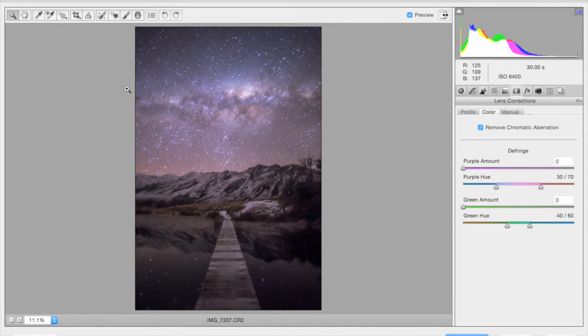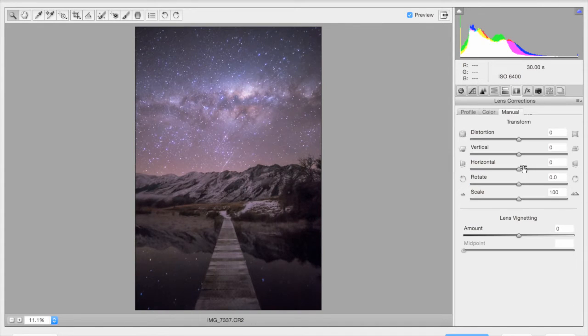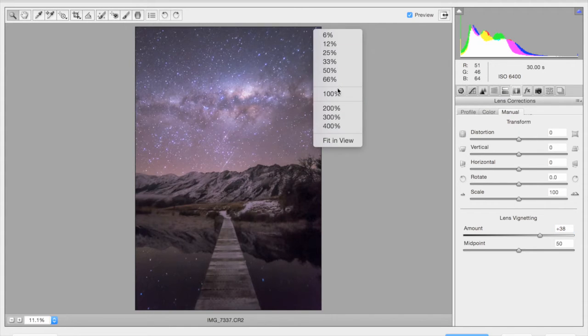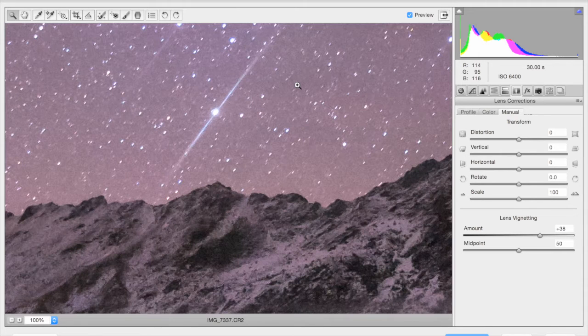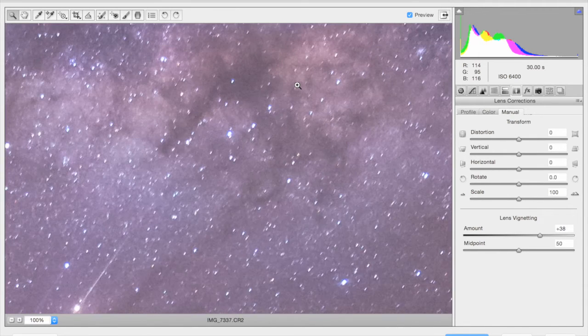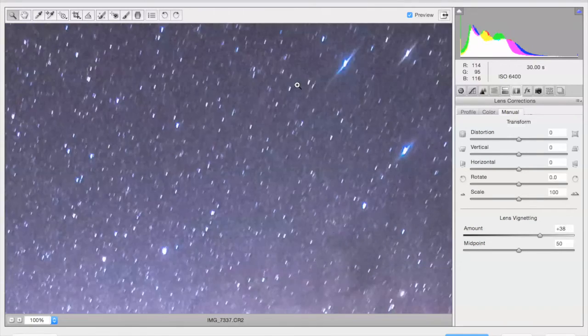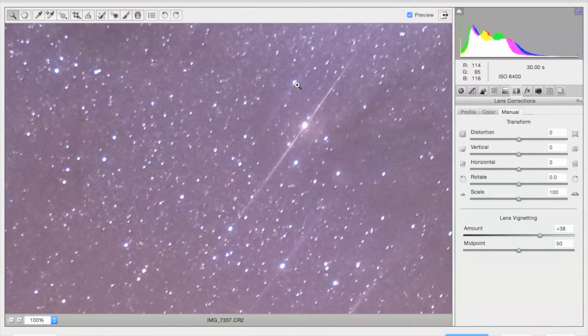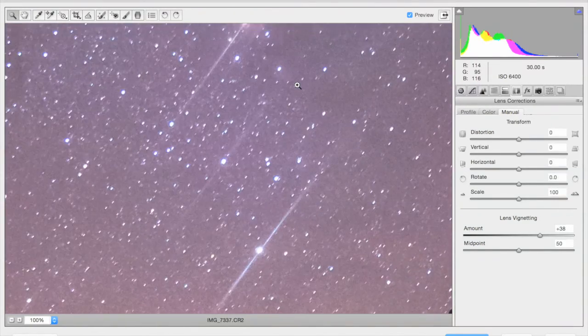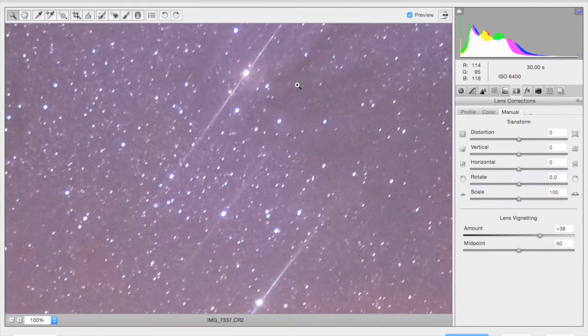But I do have a bit of vignetting. This lens does vignette a bit at 14mm, so let's say somewhere in between 30 and 40 looks pretty good. Although I can see there's a little bit of color noise in that corner now that I've done that. By the way, I should tell you, there was a bit of frost on my lens, so I've got these big crazy starburst effects off some of these stars, but I quite liked it.